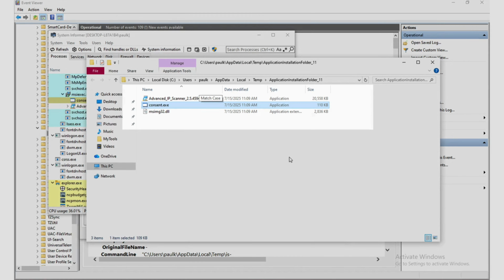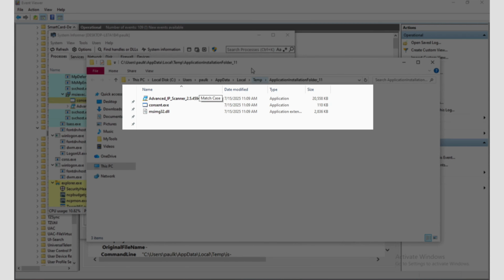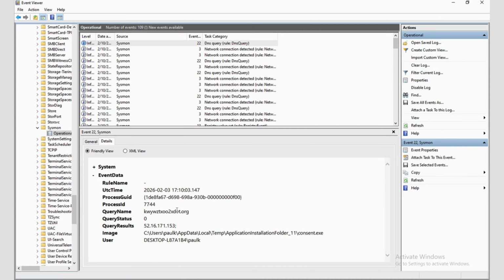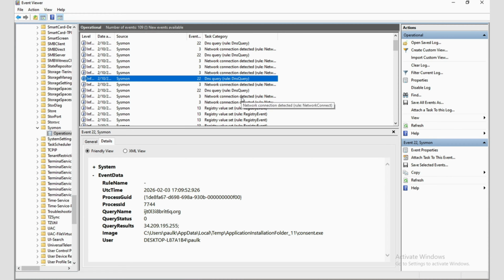Behind the scenes, the installer drops these three files into the Windows temp folder: the legitimate Advanced IP Scanner executable, consent.exe, and our malicious MSI mg32.dll. Consent.exe immediately executes and sideloads that malicious DLL, effectively launching the Bumblebee loader. Right after execution, Bumblebee begins generating and contacting DGA domains to find an active command and control server, as shown in these Sysmon logs.